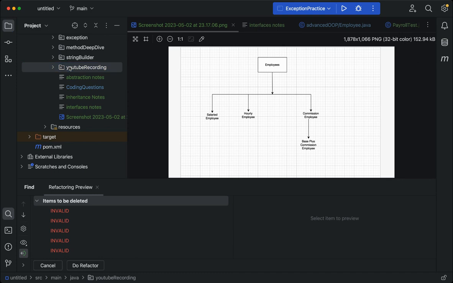So the first thing I need to do is create an Employee class based on that diagram we have here.